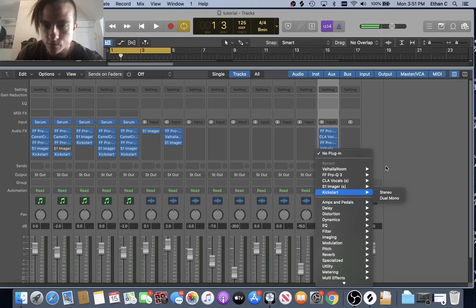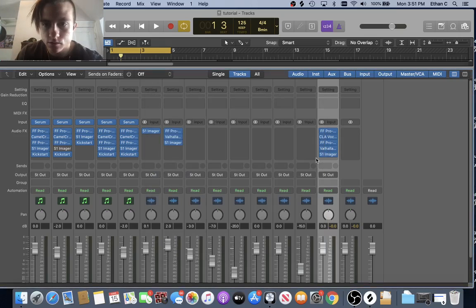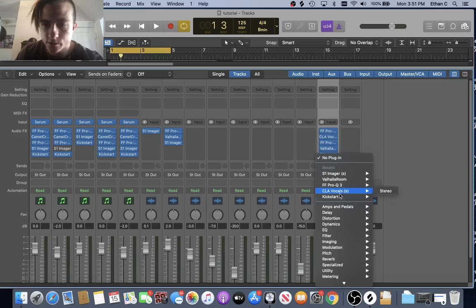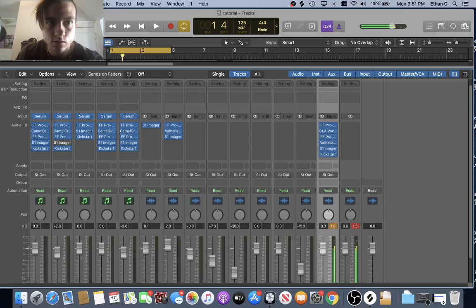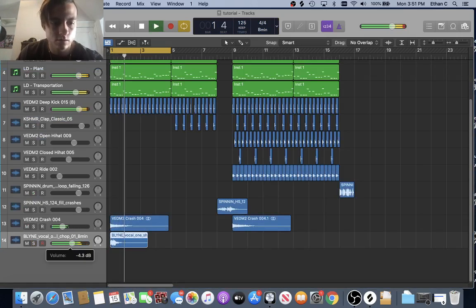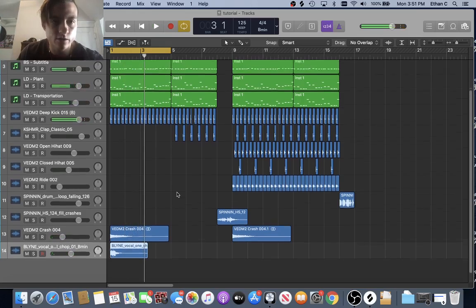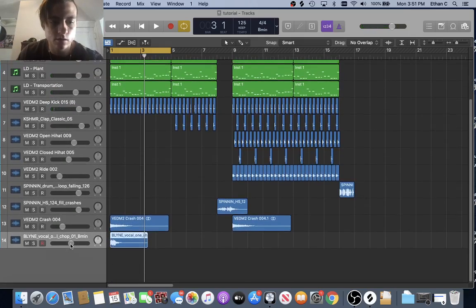And sidechain, of course. Actually, first I'm gonna widen it with a stereo imager. Now let's throw the sidechain on there. See how it sounds in the mix. Definitely gonna lower the volume. I kind of want it in the background, so it doesn't get in the way of the leads. So I lowered the volume here.